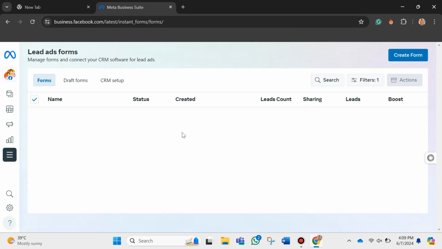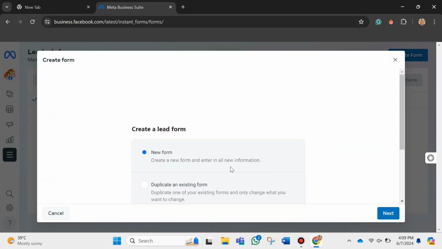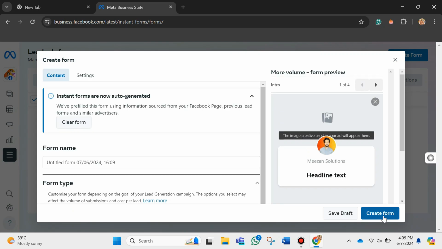After that, you will be redirected to this page. Over here, you have to click on Create Form. After that, you have to select New Form and click on Next.